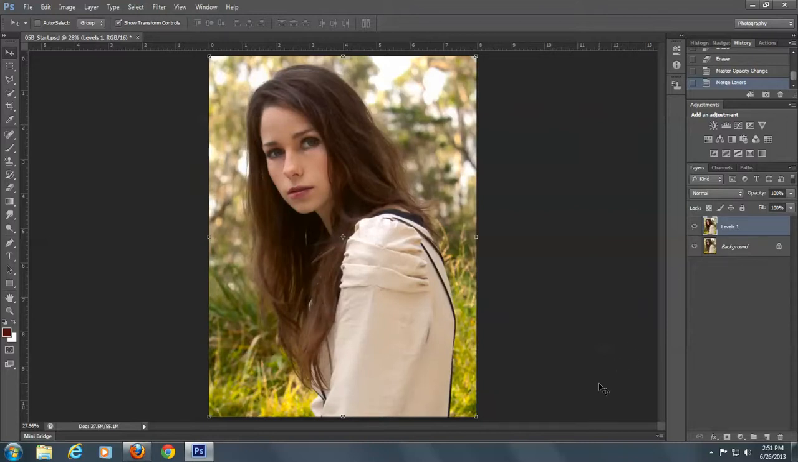Okay, I think we improved this, and we're going to be going on to the next one, which is 5C.